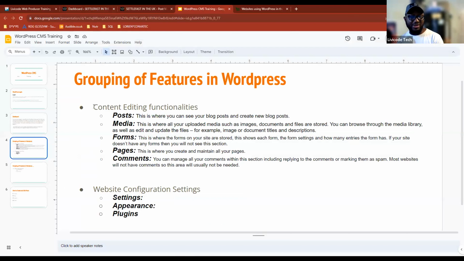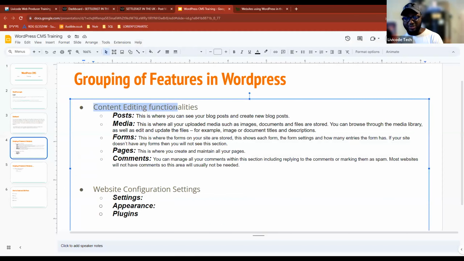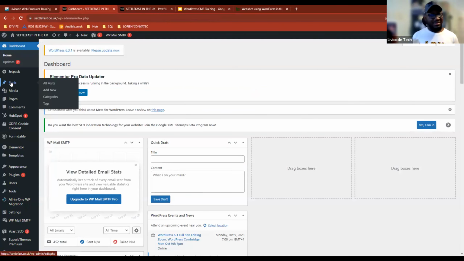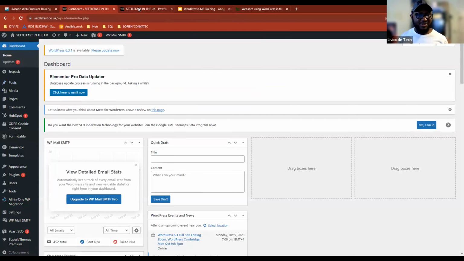So now on the back end, you can group the features by functionality. For example, the content editing functionalities, or content editing features, on the back end are the following that I'll be showing you. Now, what does that mean?